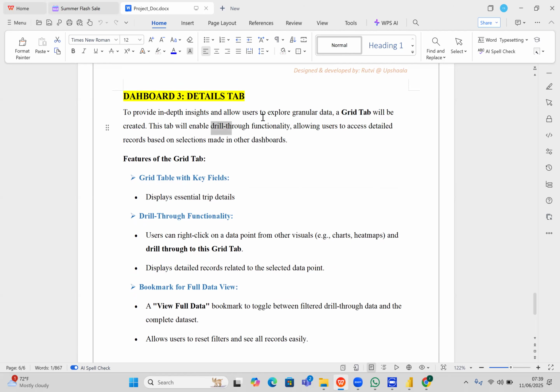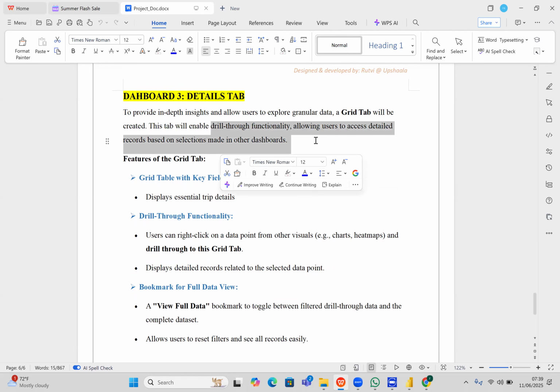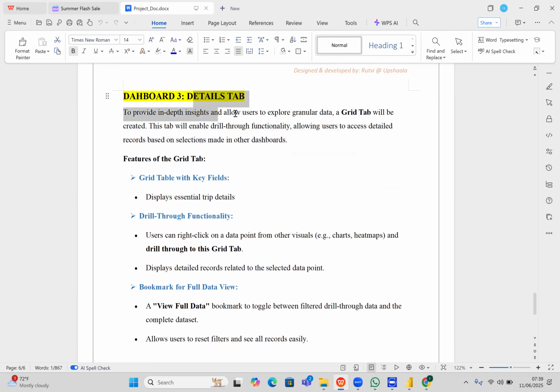We have discussed drill through reports, right? Basically, in your Power BI classes, what are drill through reports? Here we will implement drill through reports, where we create a detailed tab, basically a separate dashboard or report for detailed analysis. We establish drill through operations, or drill through functionalities, to create this third dashboard called the details tab, right?